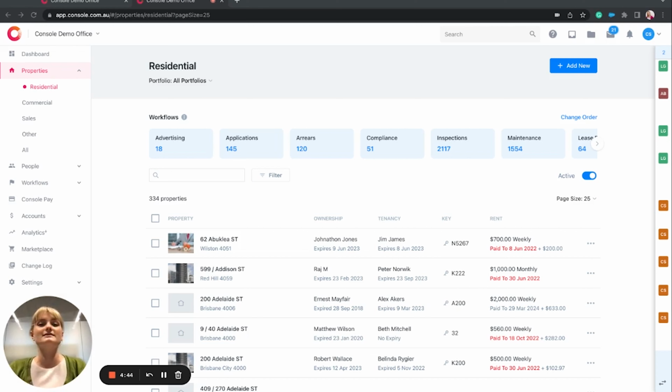First things first, we're going to dive into the Arrears workflow for Console Cloud. If you haven't used the Arrears workflow before, this series will be really great for you to get some easy tips and tricks on how to get it set up, what exactly it is, the different ways you can customize it, and the benefits for you and your agency.